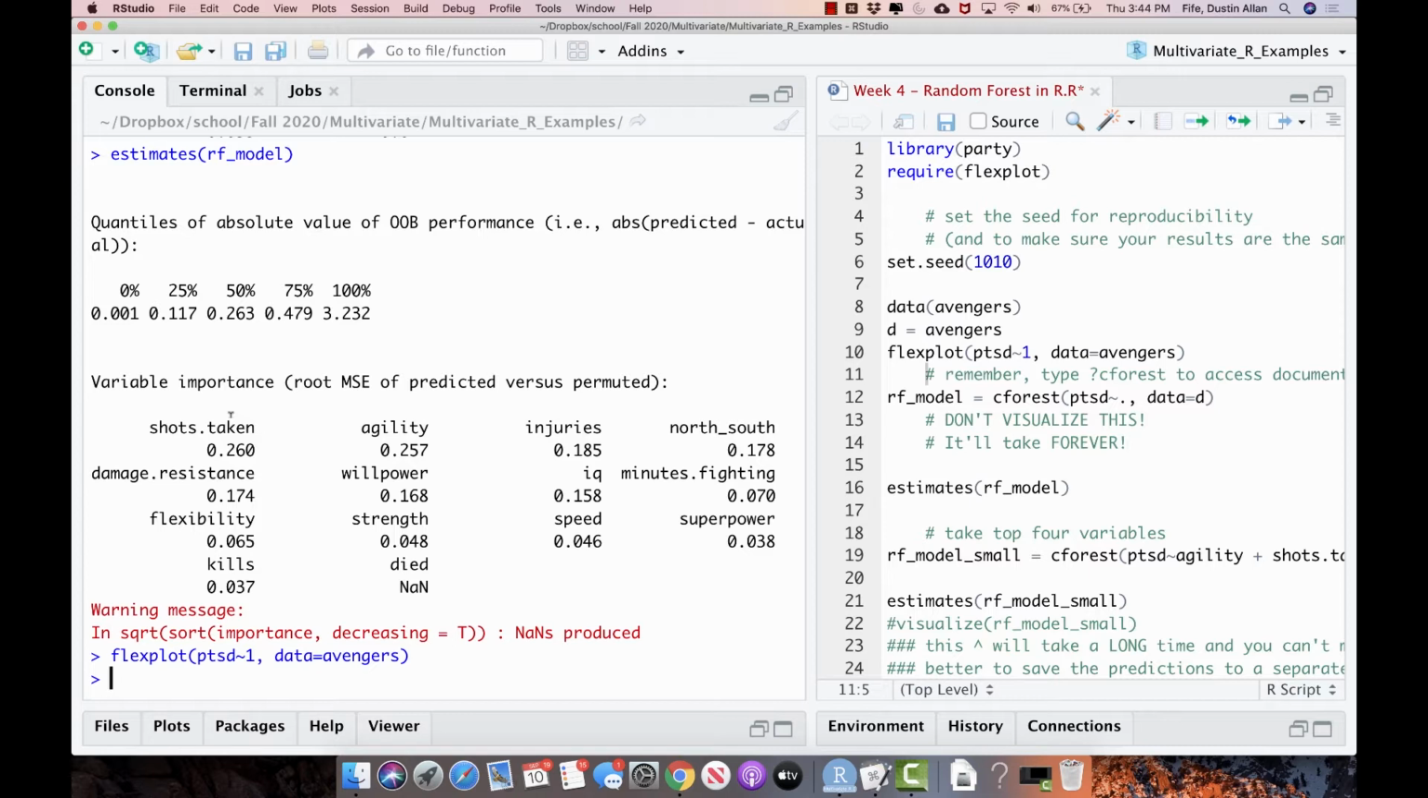Now remember, when we're computing out-of-bag error, we are taking the predicted values that the random forest model predicted, and then we're shuffling everybody's score. So what this represents, basically, is the average deviation from what was originally predicted versus the permuted prediction. And so on average, in our scale of PTSD, shots taken seemed to be the most important variable, and it was off by about 0.26 points. So not a huge difference, but it's the best we've got.